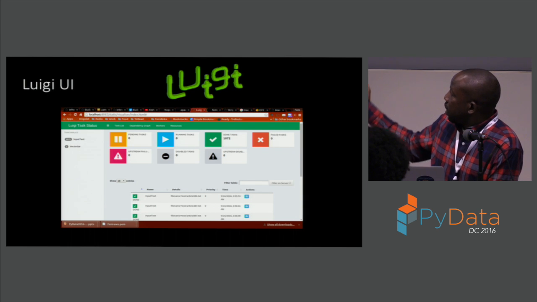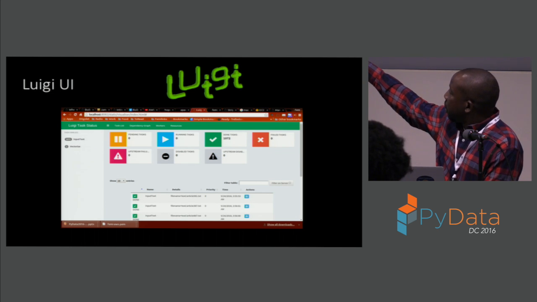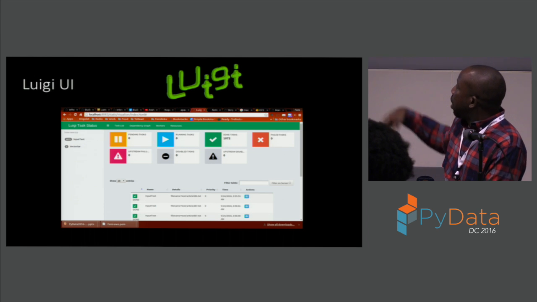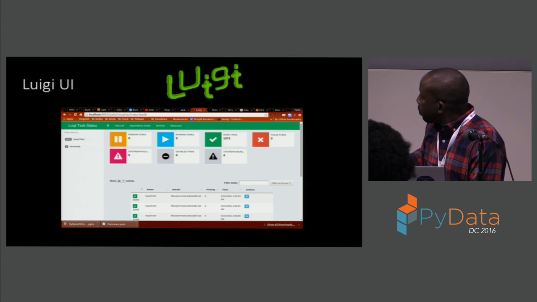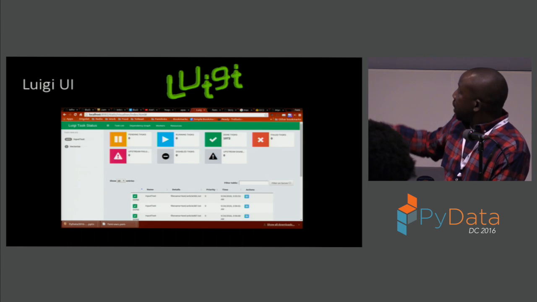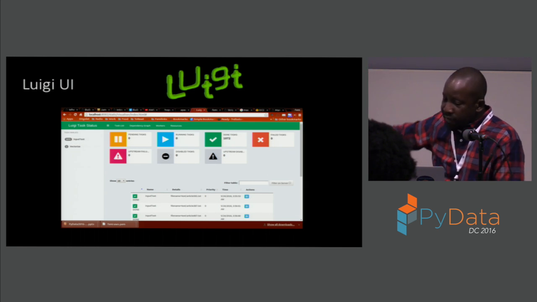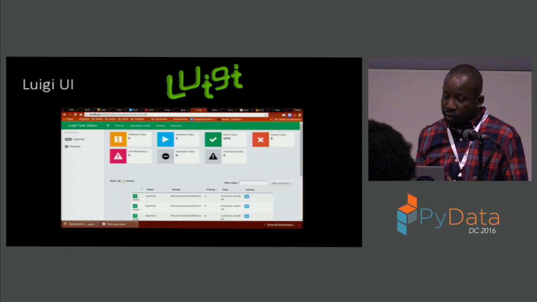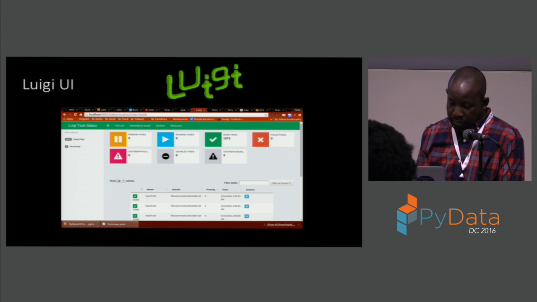This is a screenshot of what the Luigi UI looks like. You can view pending tasks, tasks that are running, tasks that are done, and failed tasks, etc. In the other tabs, you can view a dependency graph, whatever workers are running, and resources available.